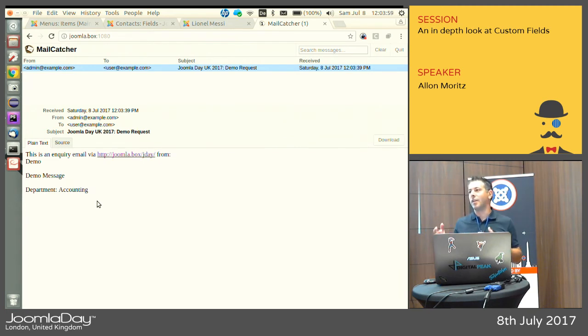That kind of allows you then to make some, I don't know, internal routing to which department this mail goes, or finally just some decisions according to the input of the users.